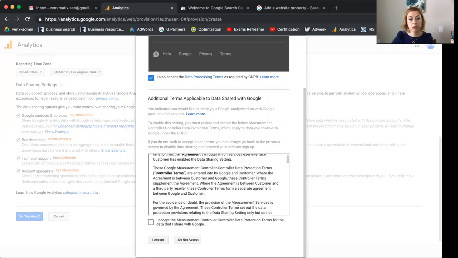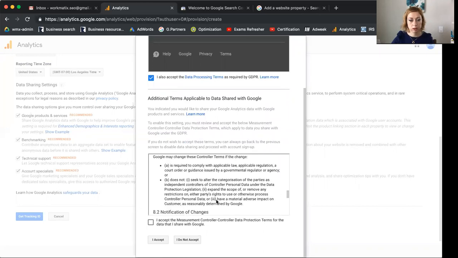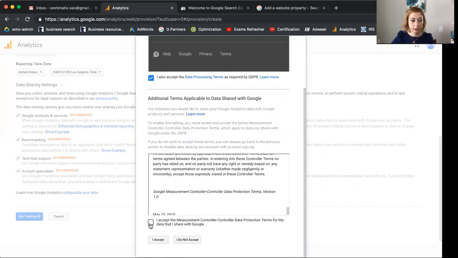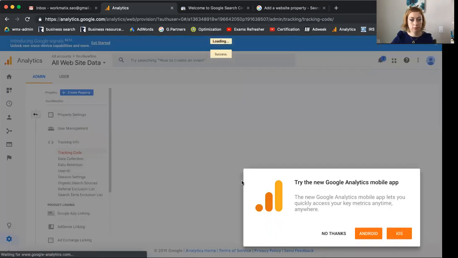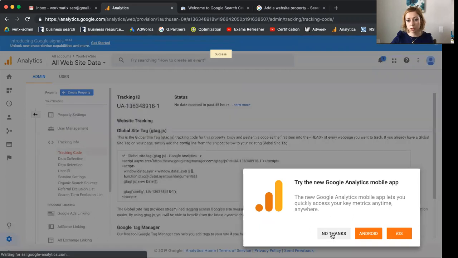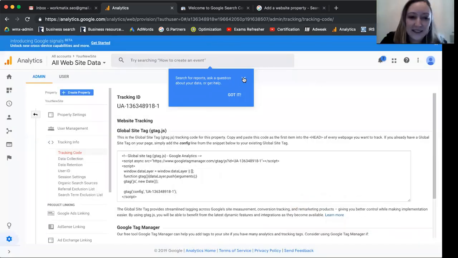I think we need to have the second one also and accept that one. So click yep, and then I accept. You can close this, try new Google Analytics, and say no thanks if you got it. So this was the first step, how to set up a Google Analytics account.